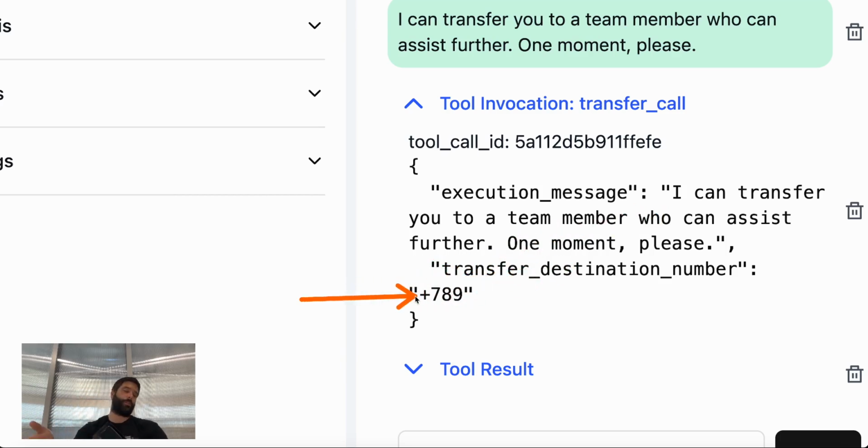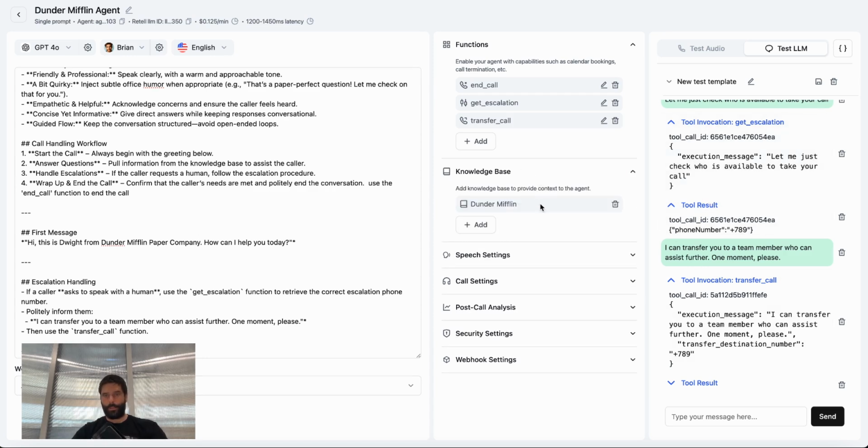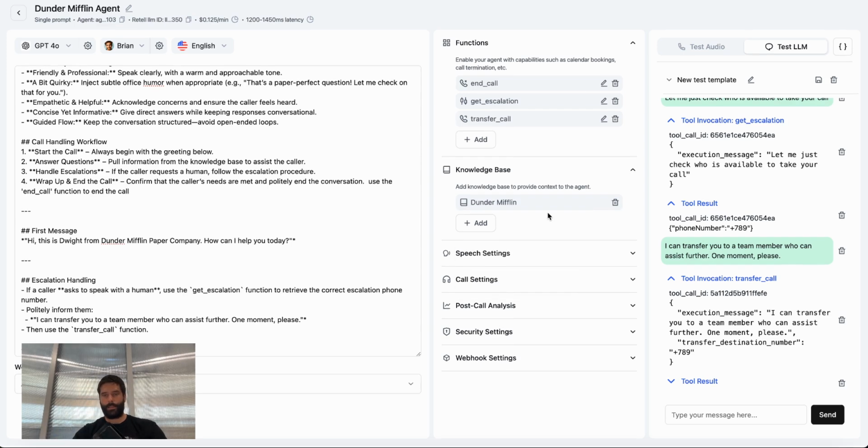So this is obviously not a phone number. And in this specific demo, it's not going to forward your call because it's not call based. But this is the number and how it was dynamically inserted. So that's super easy. That's really nice to check the conversation. For your knowledge base, I've already got Dunder Mifflin in here, but you would just add the other knowledge base that you have just created, and you would plug it into here to use for your AI agent.